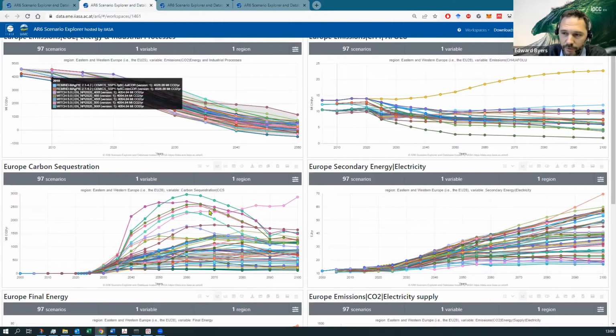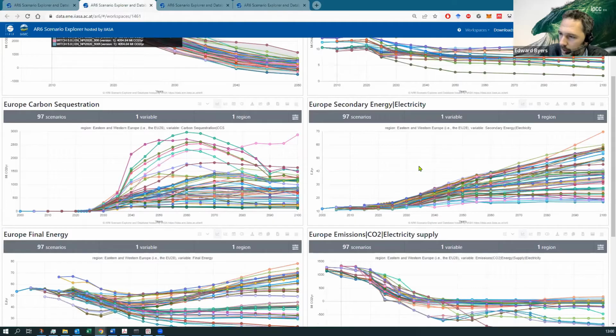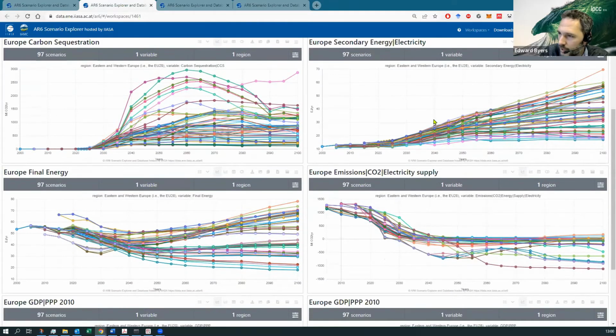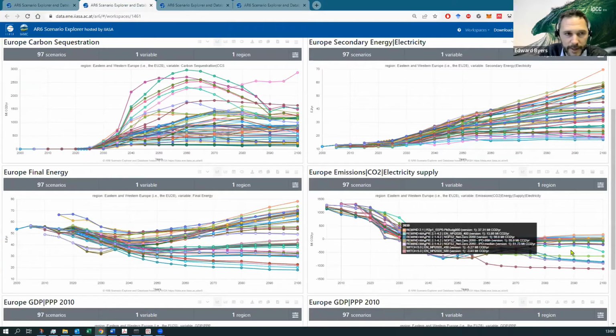We can see a range of, let's say, projections in the level of CCS used within Europe, some with low or no CCS and others with quite high levels. We see generally growing supply of electricity through to the end of the century. And concurrently, we can also see the CO2 emissions from the electricity supply sector are dropping rapidly by the 2030s to the 2050s. A lot of those scenarios are net negative by the end of the century.